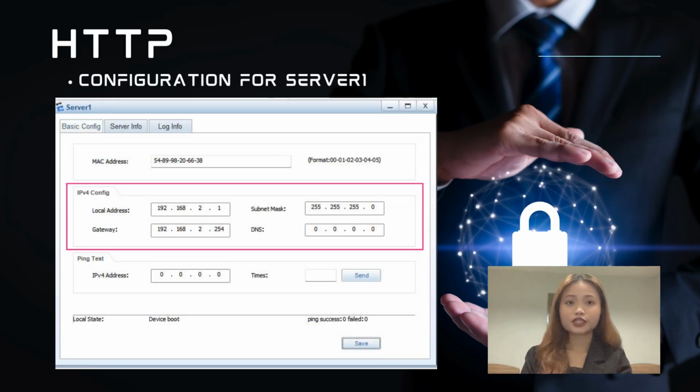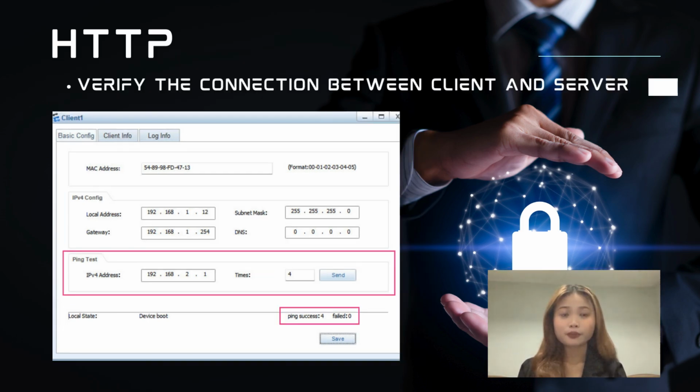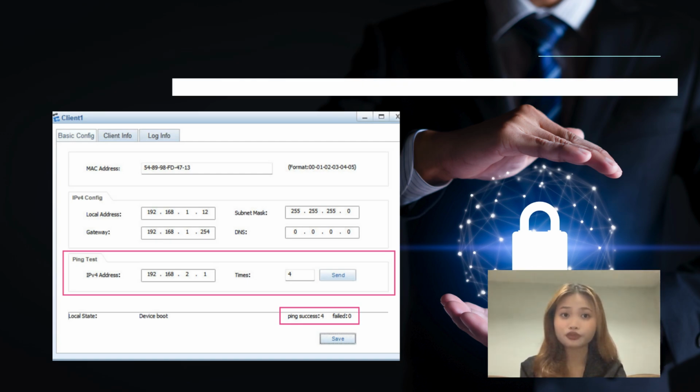And also if you want to check the configuration is successful, it is the same way. And then for the configurations for server 1, you can click the server devices to configure. And you can see the local address, subnet mask, and the gateway. Perform a ping test on the client, enter the IP address of the server and click send. If the sending result is successful, the client and server can communicate with each other.